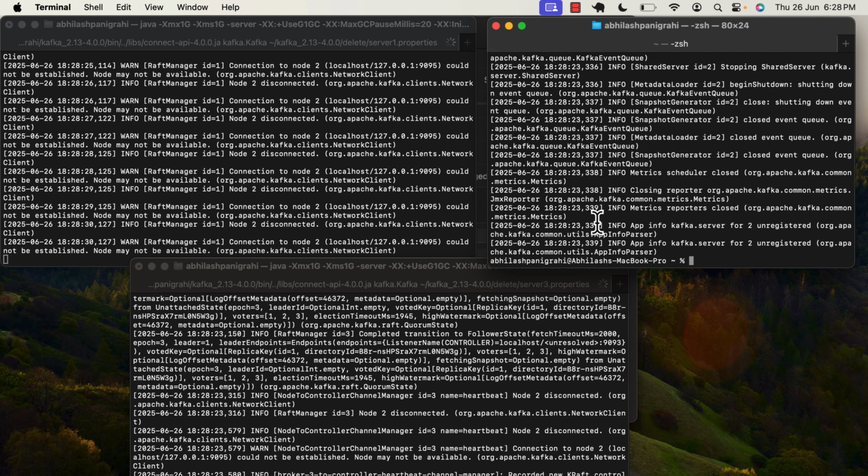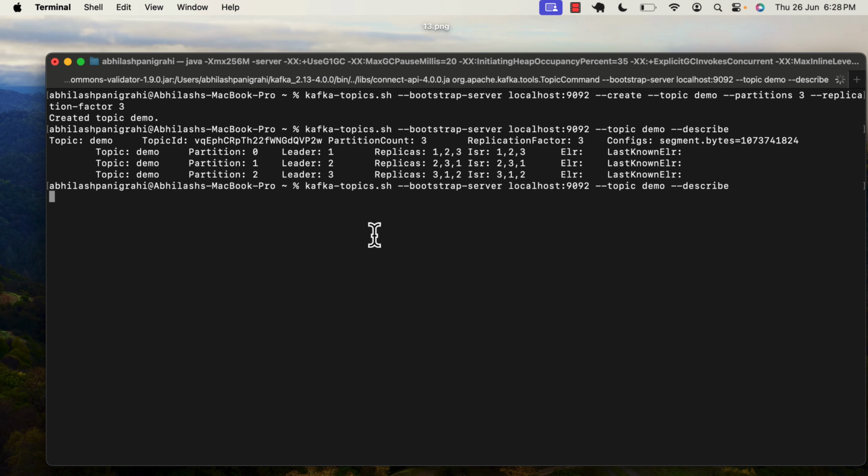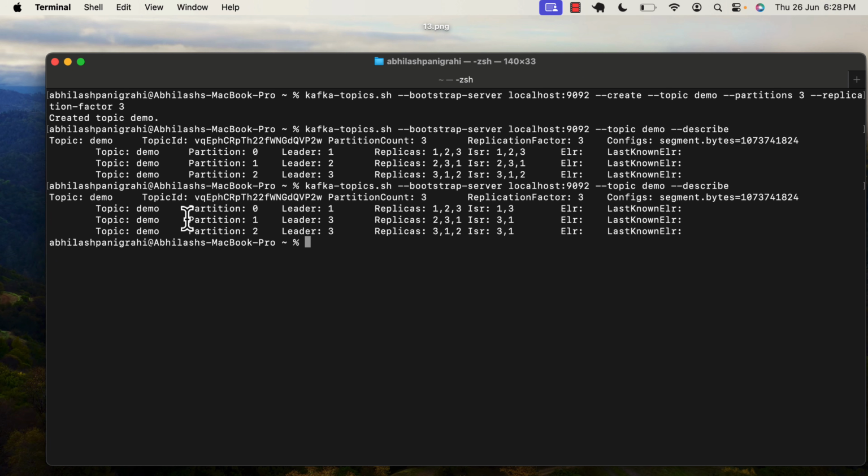Now let's go back to my terminal again, and let's rerun the same command. I'm connecting to localhost 1992 again, the broker 1 maybe, and trying to describe the topic demo. Same command one more time. Let's observe partition 1. Now, you can see the leader changed. Right now the leader partition is available inside broker 3.